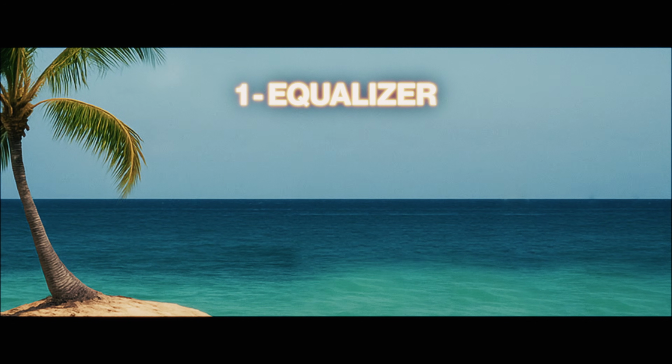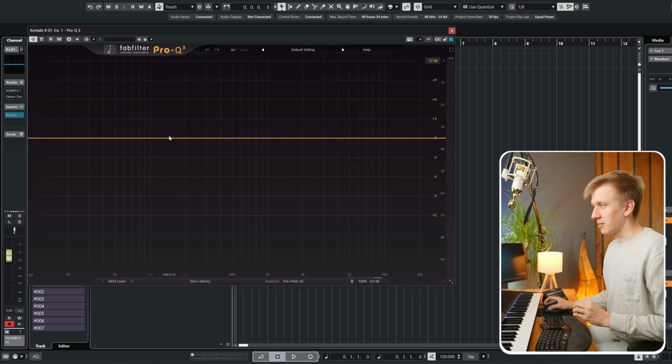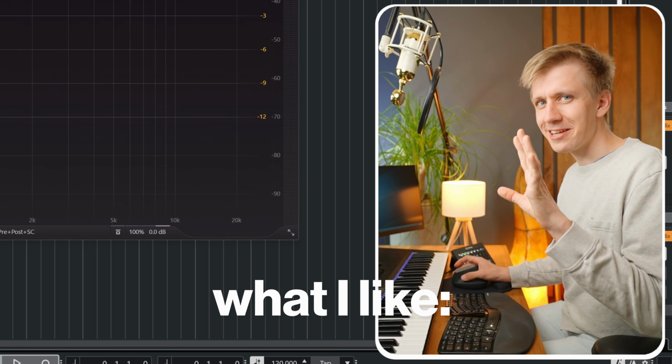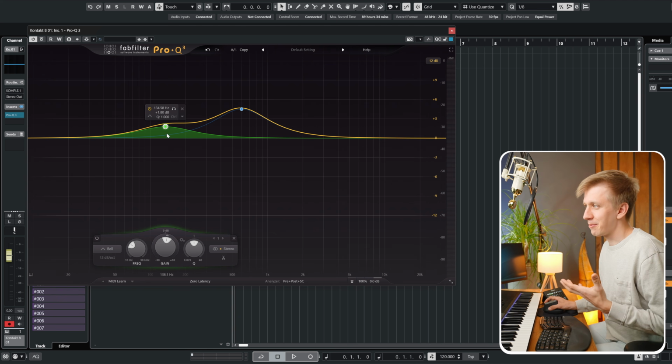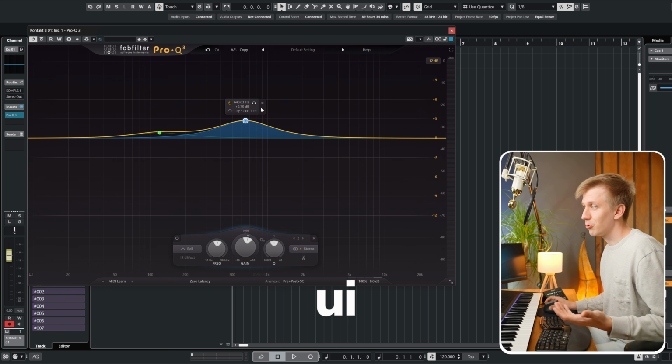Number 1. Equalizer. FabFilter Pro Q3. The Pro Q3 is just an amazing equalizer. It lets you add equalizer curves just as with any other equalizer, but the things I really like about FabFilter, I know that might seem a little bit on the surface, but if you work with something all day long, for me at least, it makes sense that you really like to work with the UI, and FabFilter just has one of the best UIs out there.